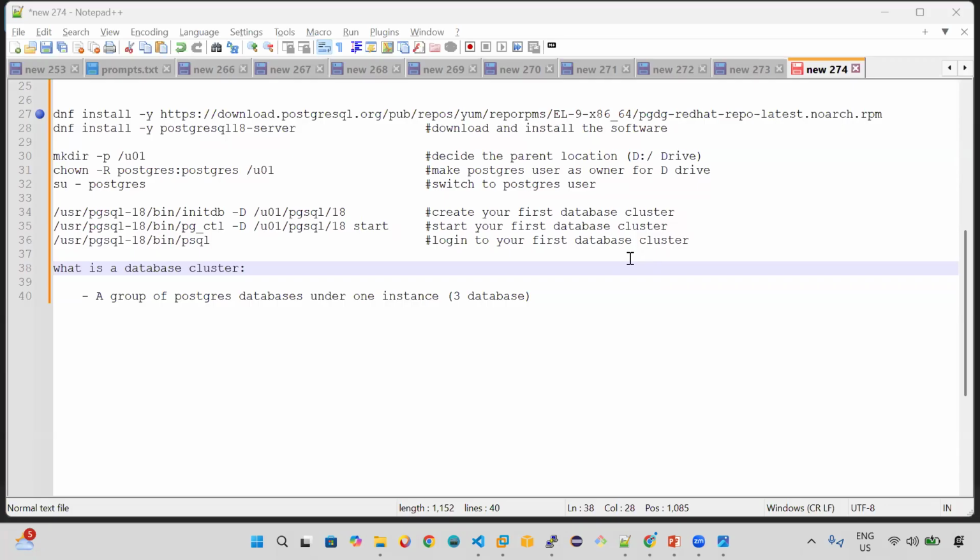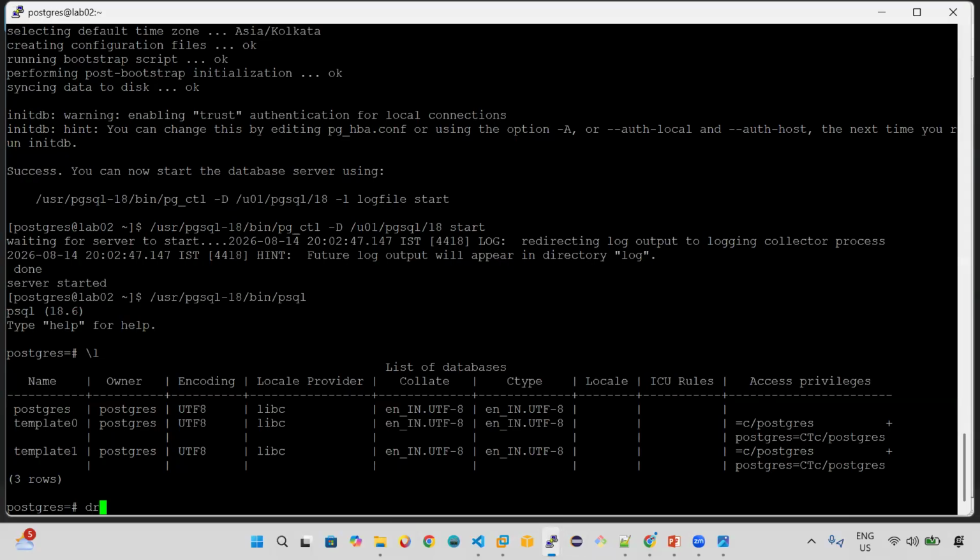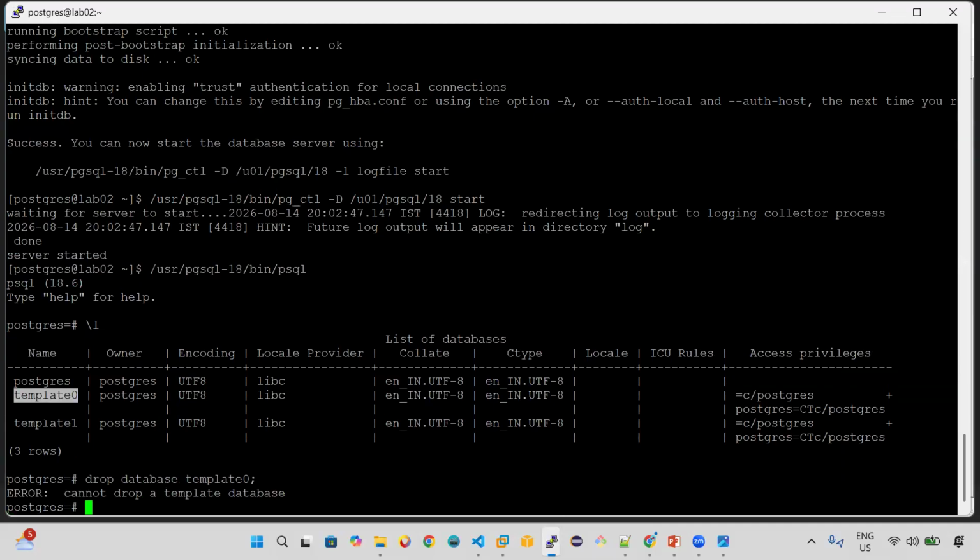Yes, Madhusudan. So what will happen if I drop the template0 and template1 default databases? Template0, you cannot drop. Template1, if you drop it, you need to recreate it. That's it. You cannot drop template0. Those are the template databases, source databases for creating new databases. We just leave these 3 databases alone in real time.